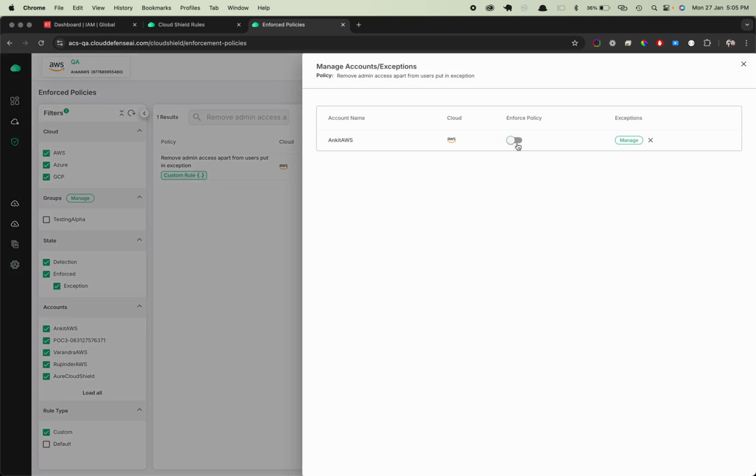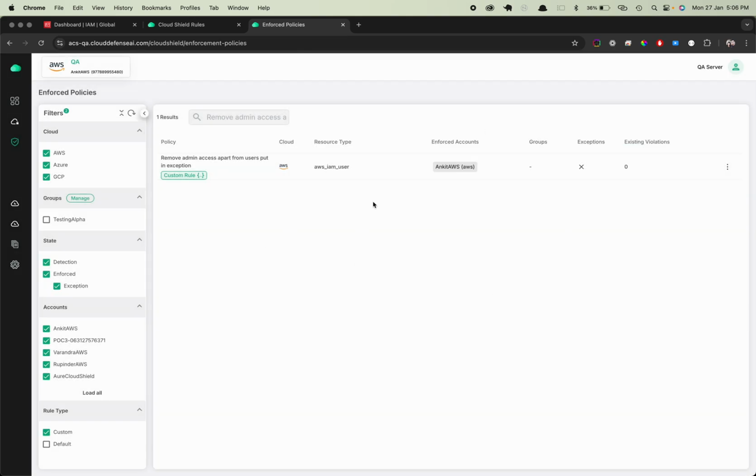If I don't want to enforce it right now, then it will stay in the detection mode and it will keep giving me the alarms that these many users are there with the administrator access, but it will not remove the admin access until I hit this button and click on the apply button. So now I have enforced it. Now you can see it's the enforced account, Ankit AWS, and that's how it would be enforced now.